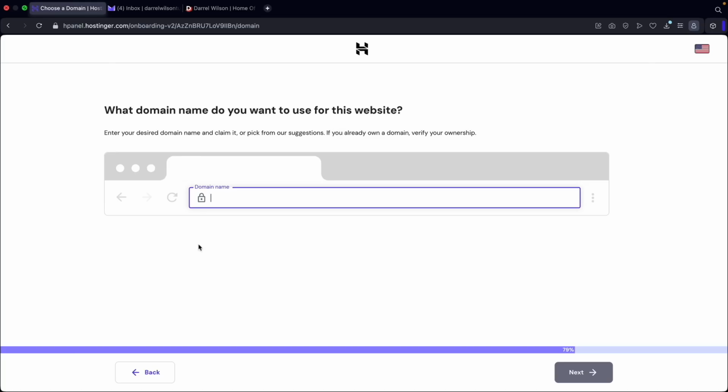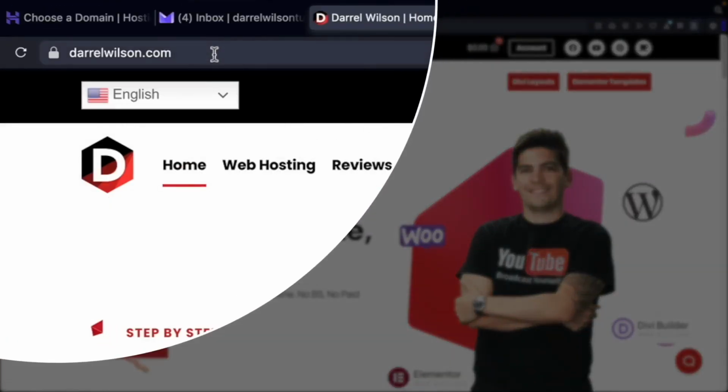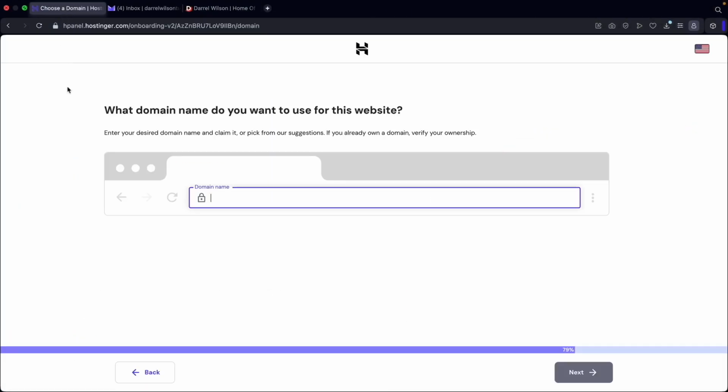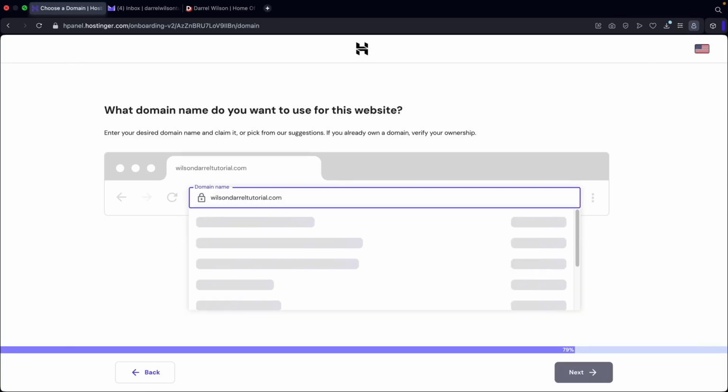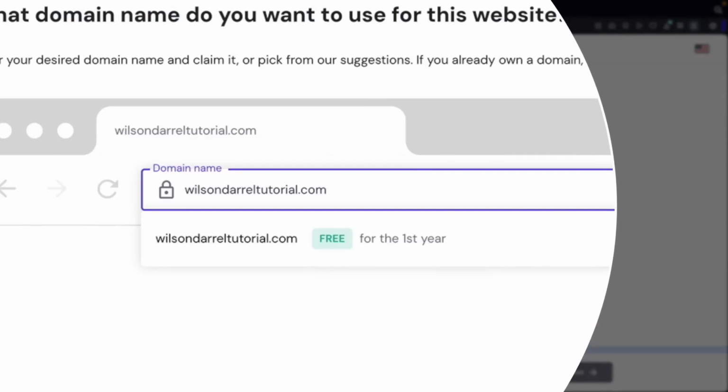Okay, so next you're gonna enter in your domain name. Now think long and hard because this is the actual name of your website. In case you guys are total noobs and are still not sure what a domain name is, it is typically the address of your website where people enter to access your website. So think long and hard and just go ahead and enter it right here. I entered in Wilson Daryl Tutorial, and what's also cool is they do give you other suggestions for other domain names, so that's also pretty helpful.